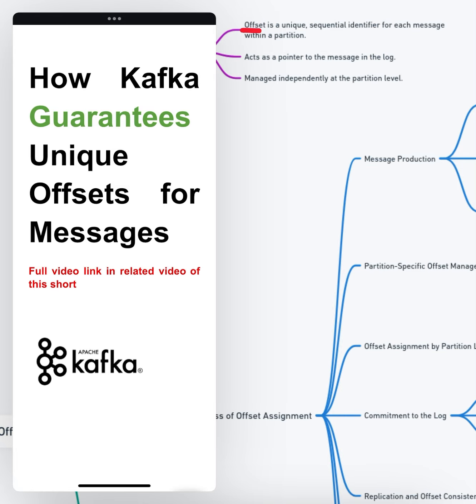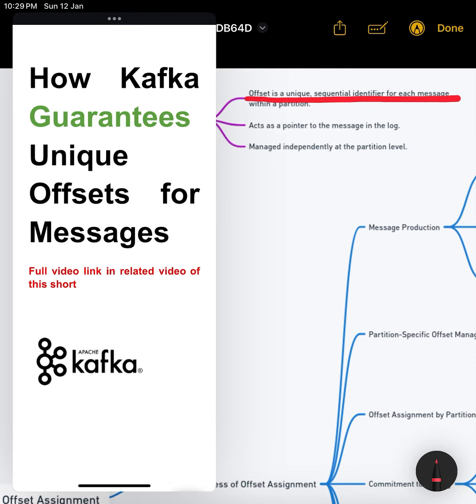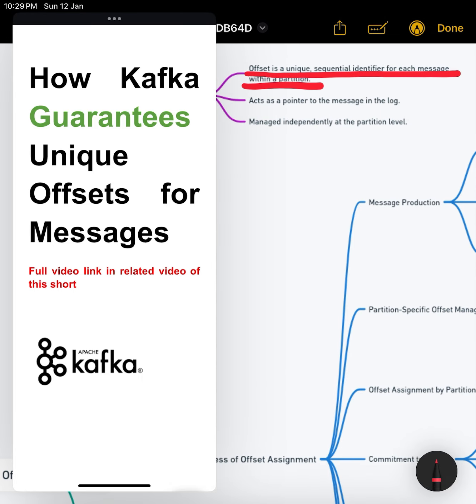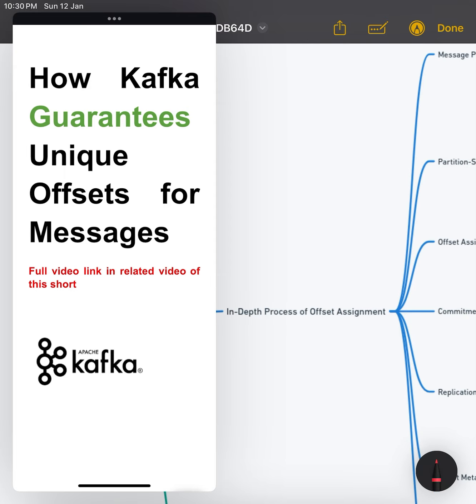In Kafka, an offset is a unique sequential identifier assigned to each message within a partition. Offsets serve as pointers to the position of messages in the log, enabling producers and consumers to track, process, and manage data efficiently. Offsets are managed at the partition level, ensuring that each partition maintains an independent sequence of unique numbers. In-depth process of offset assignment.